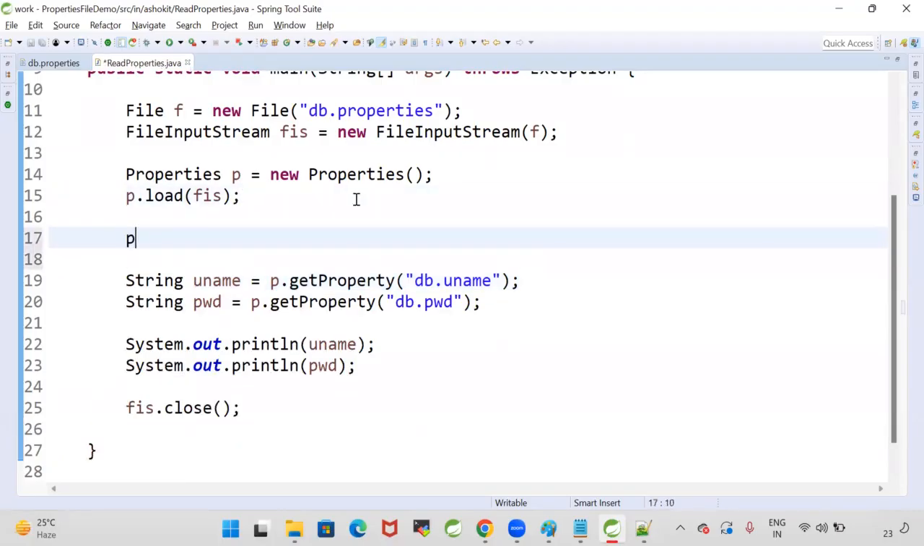If you want to set the data, there is a method called setProperty. What is the purpose of setProperty? To set the value in the properties file. What is the purpose of getProperty? To get the value from the file based on the key. If the given key is available, it will get the value. If the given key is not available, it returns null.